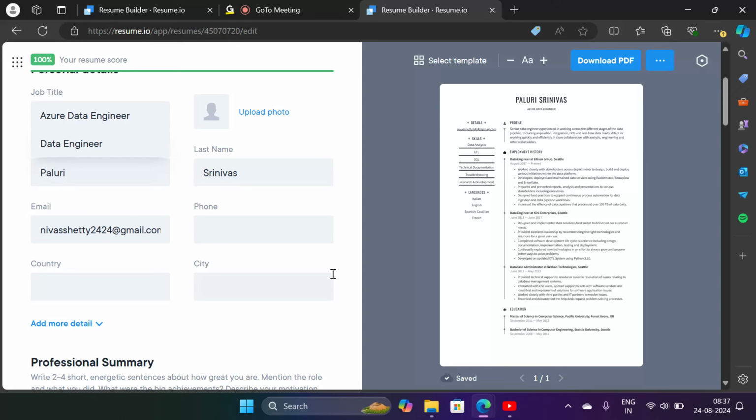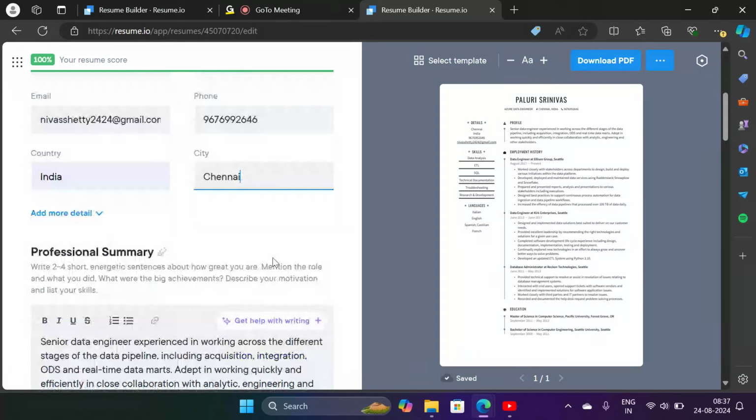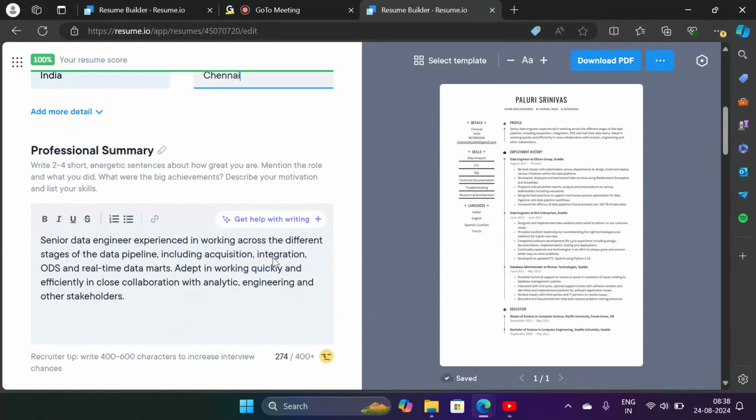Email address means whichever email you want to keep in your Naukri account and receive job notifications. And your phone number, country, city, all you can give. City means currently where you are working. Are you working in Bangalore or Hyderabad? That information you need to provide. So here, this professional summary and other things we will not touch now.